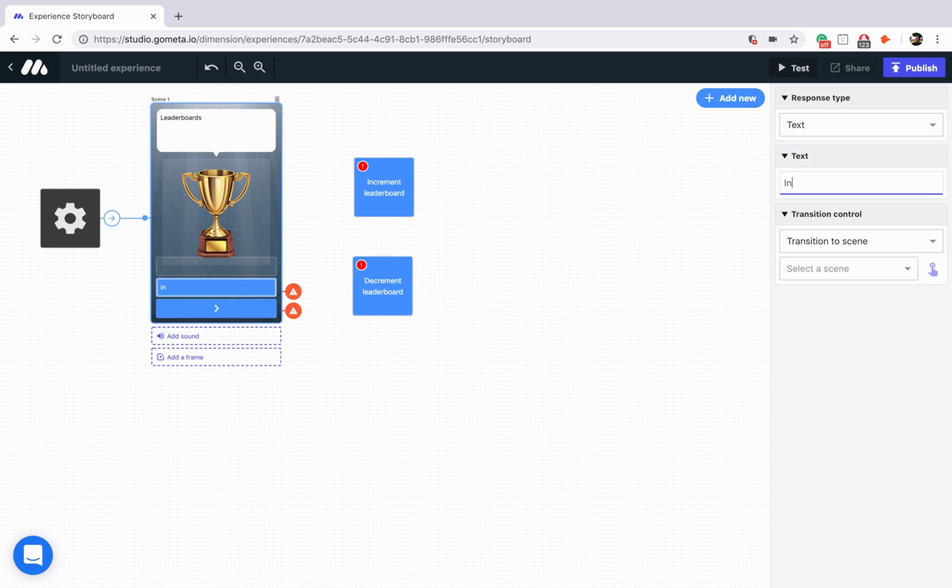So let's also add two buttons here. One is going to be for Increment, aka Add Points, and Decrement, aka Subtract Points. Let's link the buttons up. Increment will go to the Increment block, and Decrement will go to the Decrement block. So let's explore these blocks really quick.